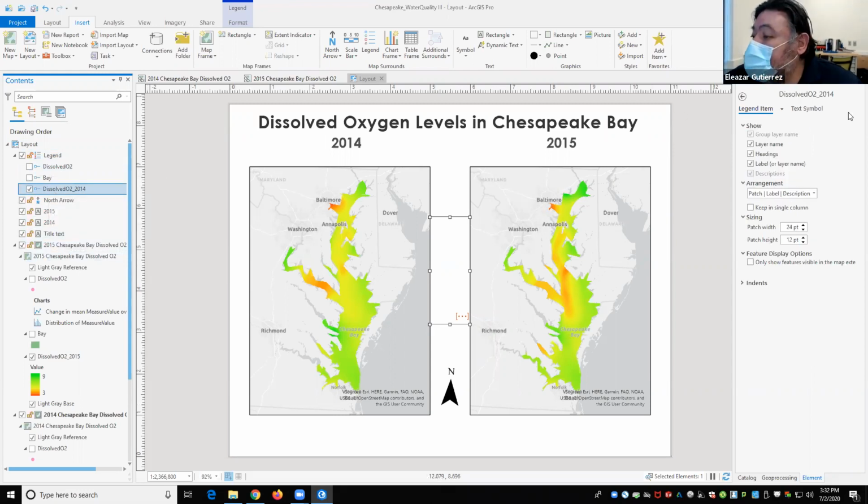In the format legend item pane, for show, uncheck everything except label. Click the arrow next to the legend item and choose labels.